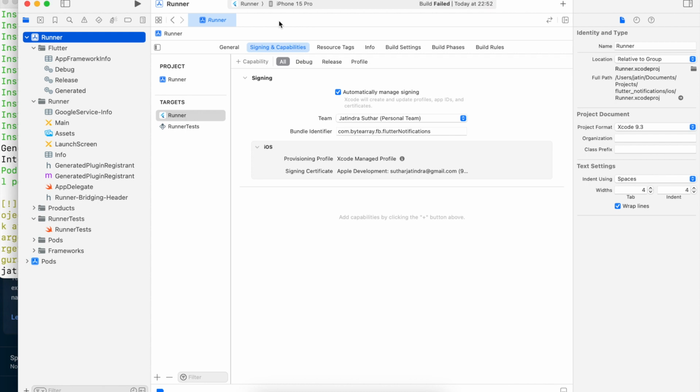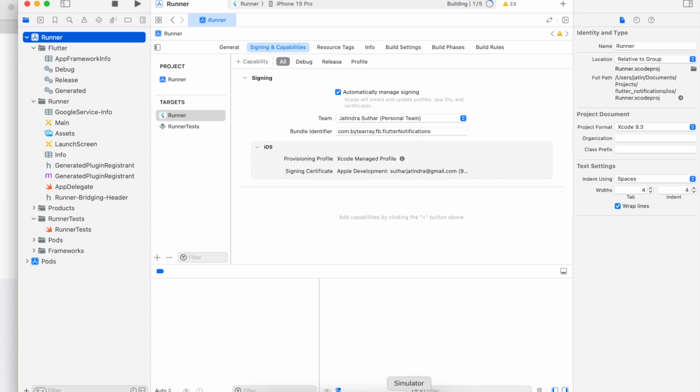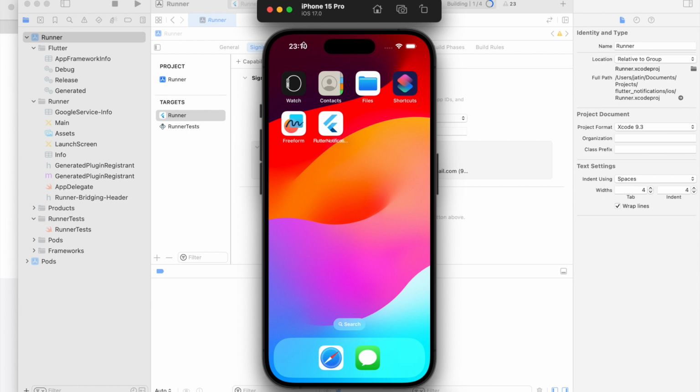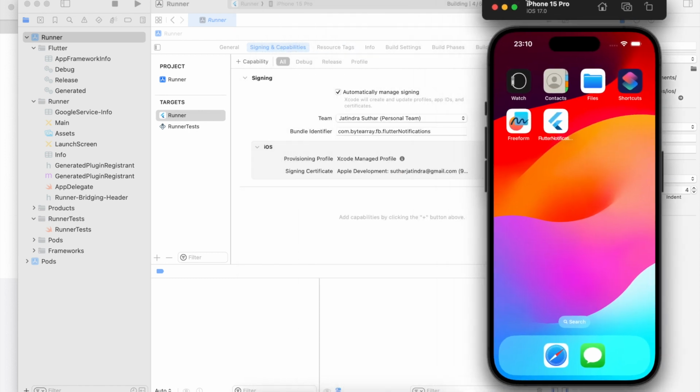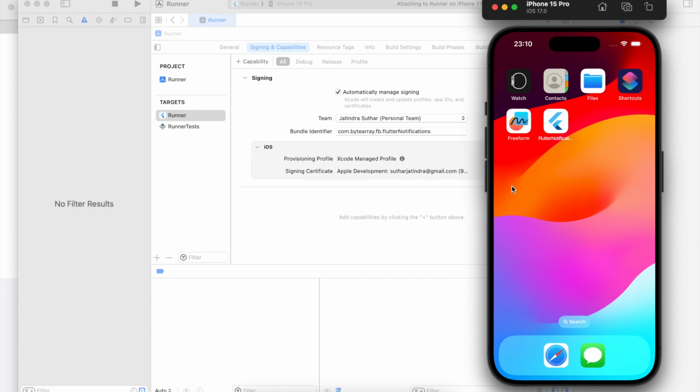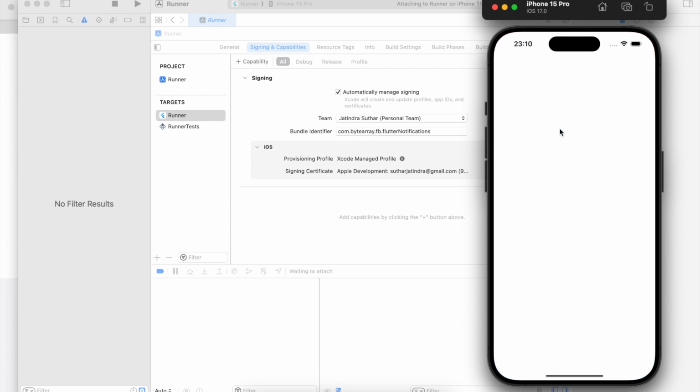Okay, we are good to go with this. Now running the application. I have already opened the iOS simulator. Let's wait and see how long it takes to run this application. Okay, you see that the app has been installed.